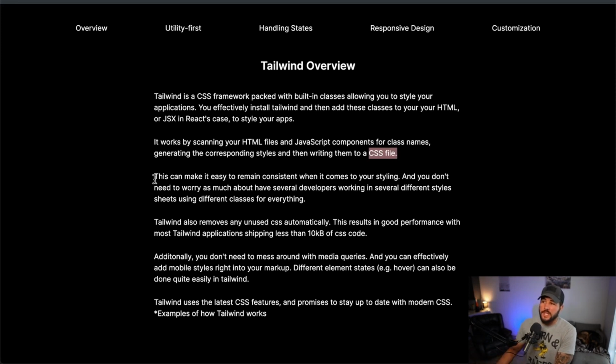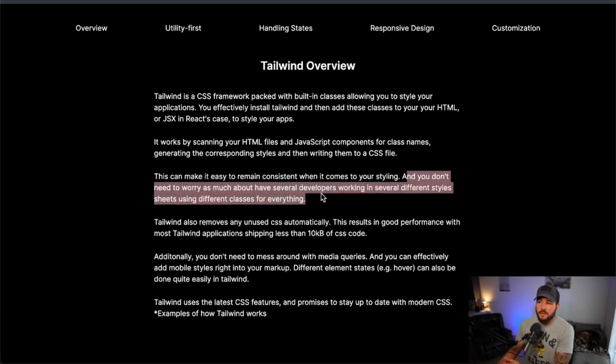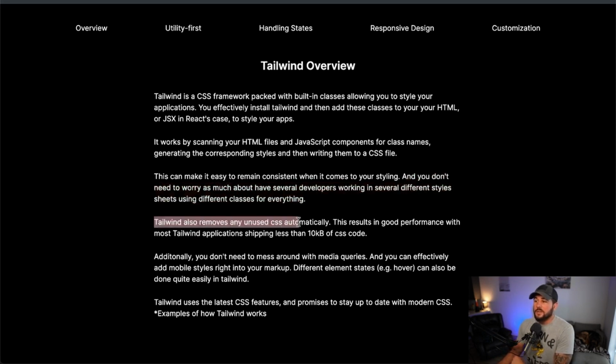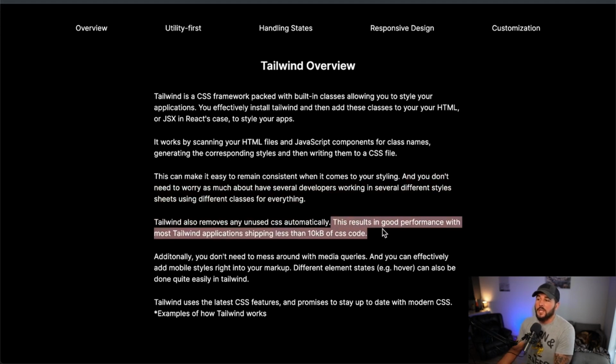And one benefit of this is this can make it easy to remain consistent when it comes to your styling. You don't need to worry so much about having several developers working in several different style sheets using different classes for everything, which is a headache and a half if you've ever been in that position. And Tailwind also removes any unused CSS automatically. This results in good performance with most Tailwind applications shipping less than 10 kilobits of CSS code.